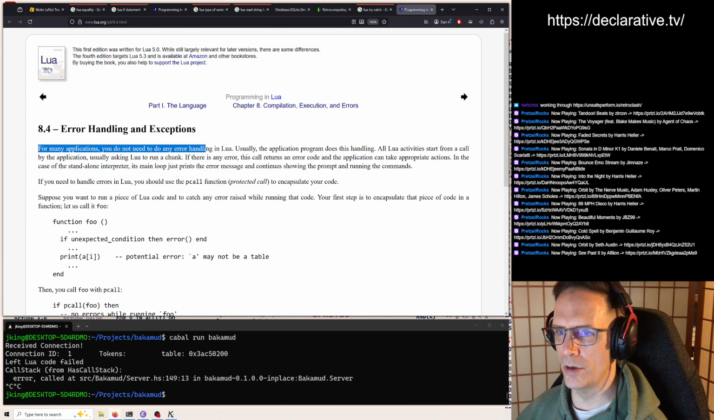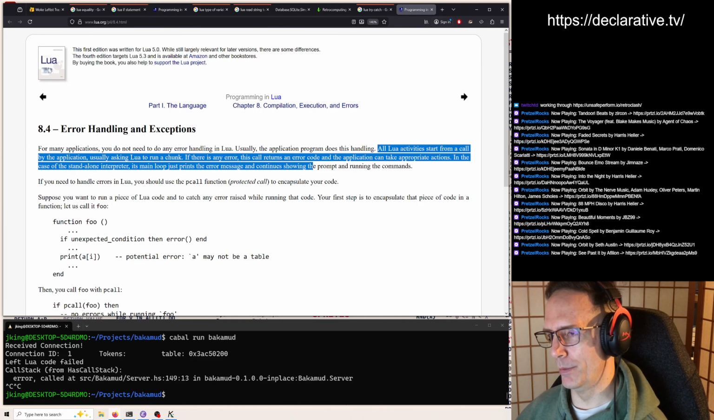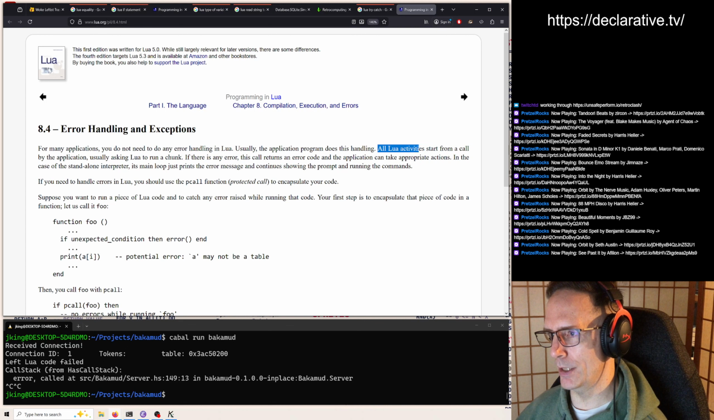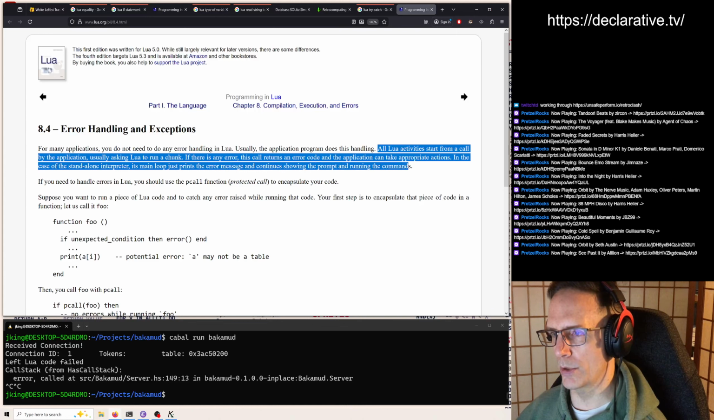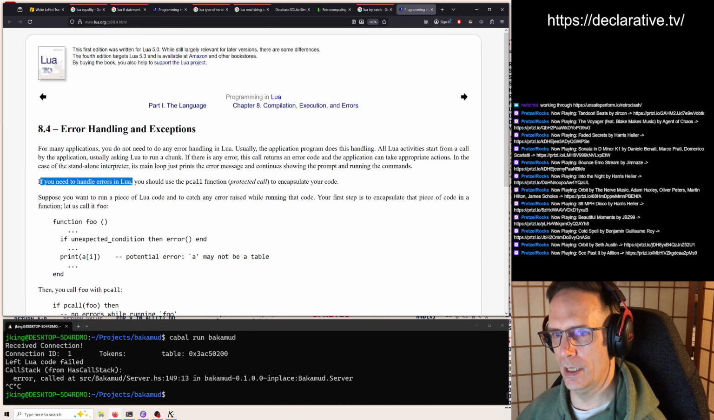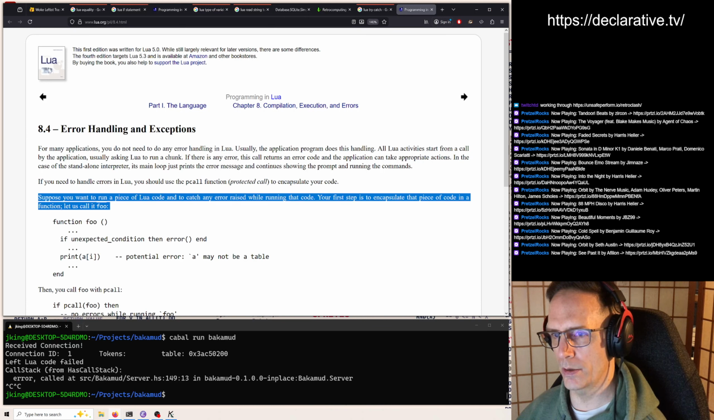Okay, so for many applications, you do not need to do any error handling in Lua. Usually the application program does the handling. Well, that's a hint. Maybe we should be doing the handling. All Lua activities start from a call by the application, usually asking Lua to run a chunk. If there's any error, this call returns an error code and the application can take appropriate actions. In the case of the standalone interpreter, its main loop just prints the error message, continues showing the prompt and running commands. If you need to handle errors in Lua, you should use the pcall function, protected call, to encapsulate your code.